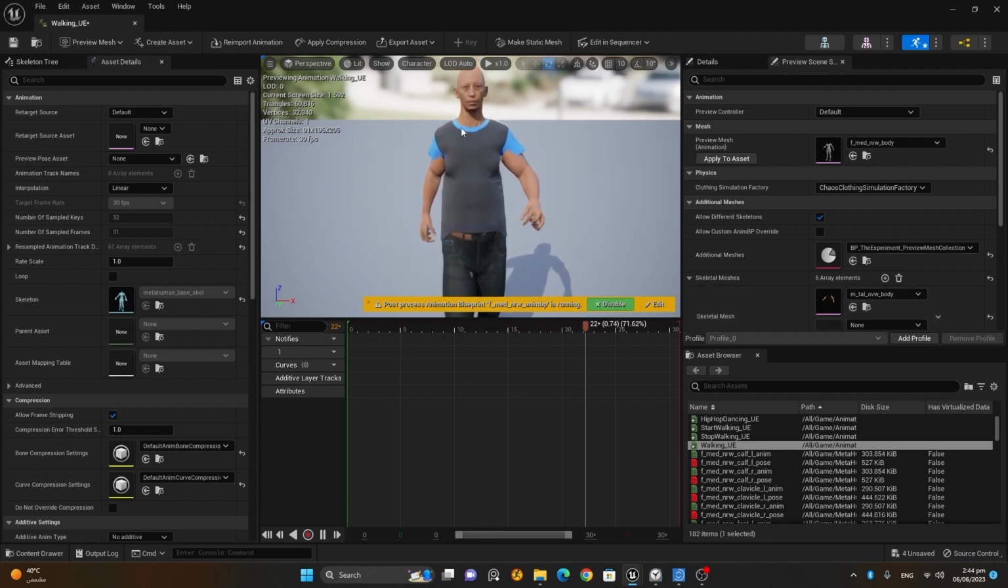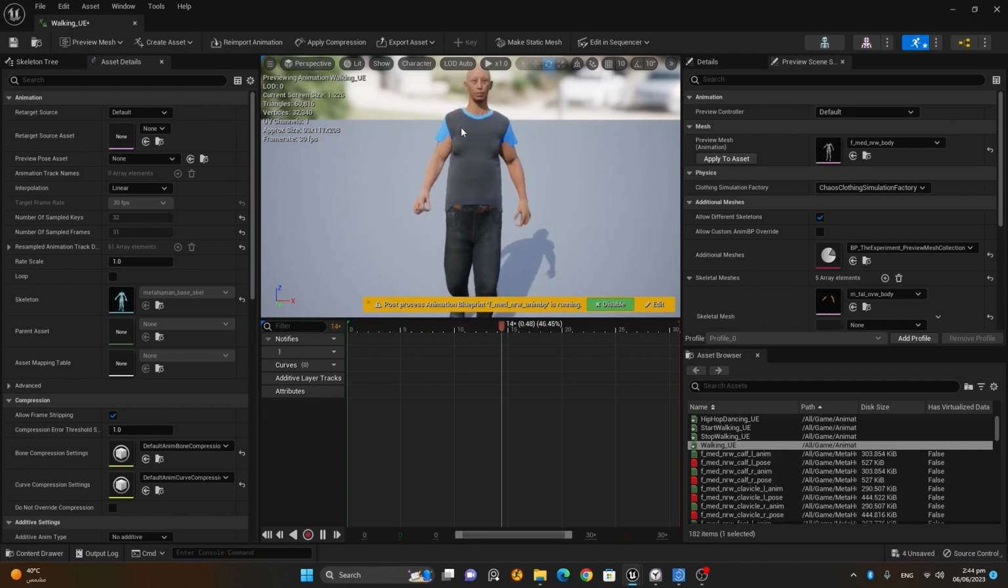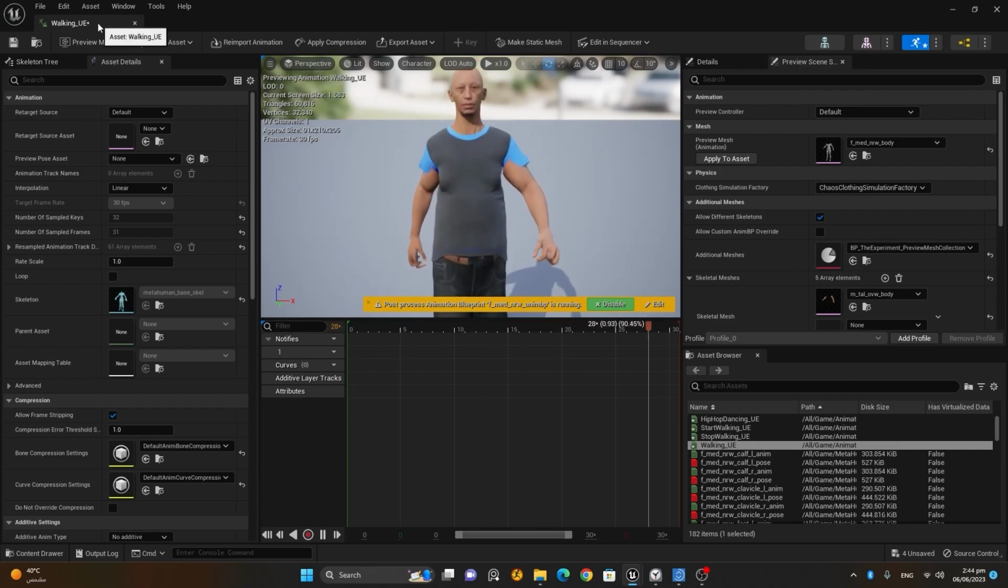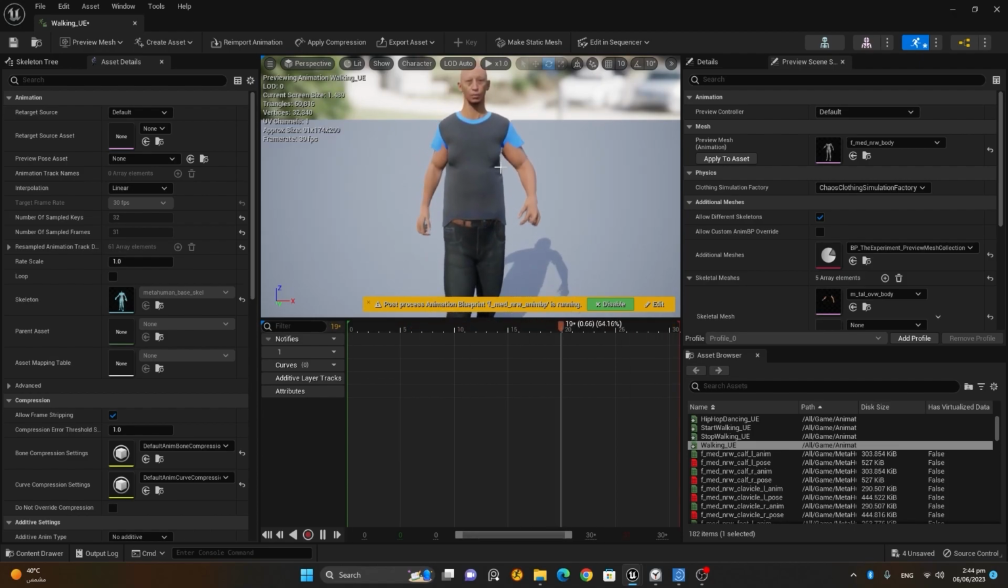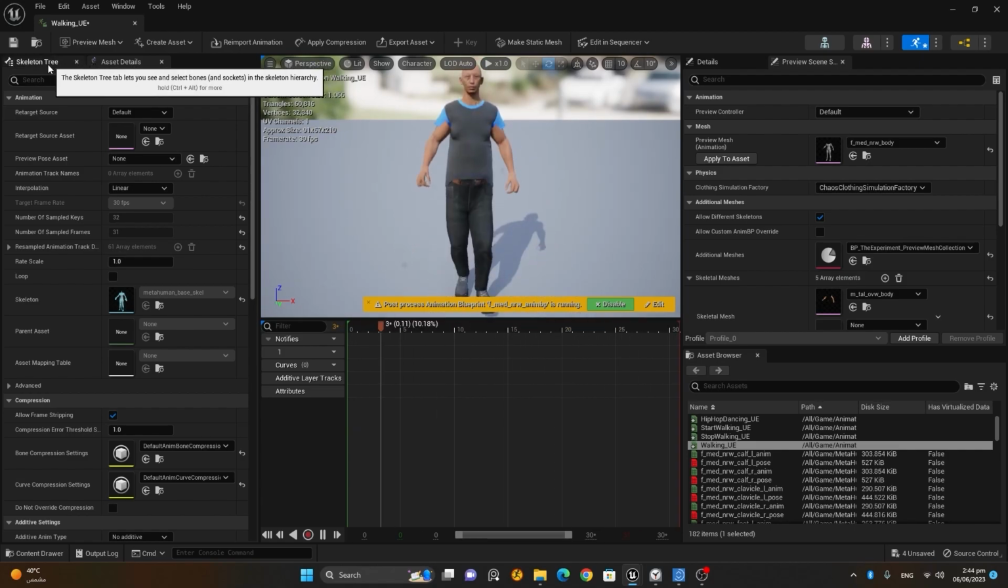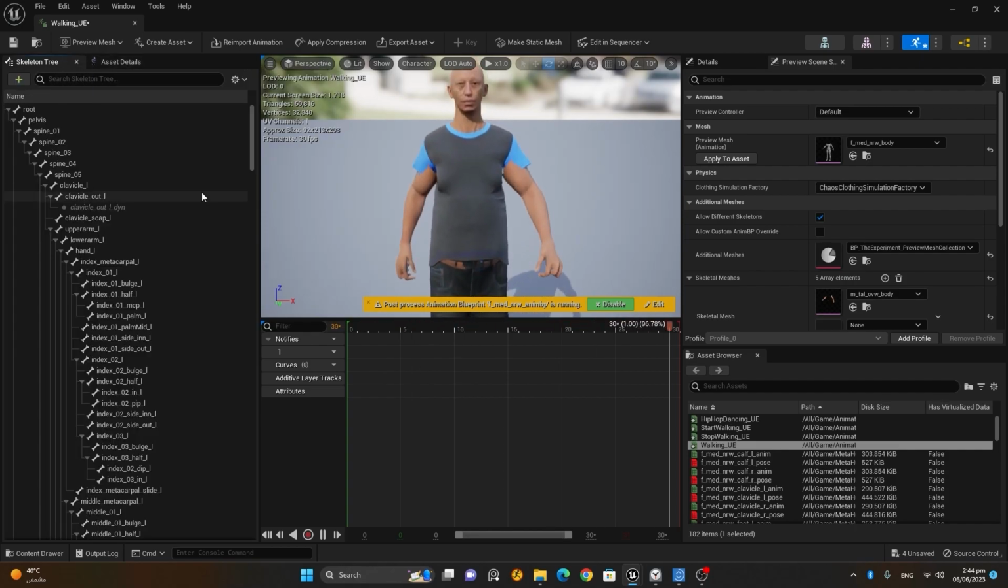The reason it is distorted is because the animation is based on the Manny skeleton, the mannequin that we uploaded. And this is not the mannequin. It is basically the experiment guy that we made inside MetaHuman. So it doesn't suit this MetaHuman, and Unreal Engine is basically forcing that animation to apply over it. Now we have to fix that. It's quite easy to fix. You can just go to your skeleton tree, okay, and then here we have turned on a few options.